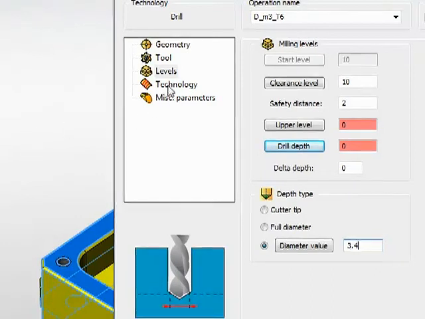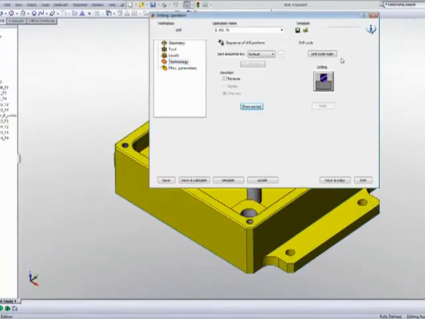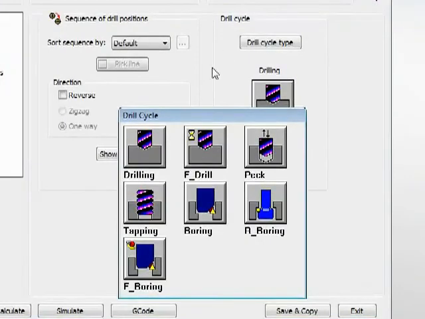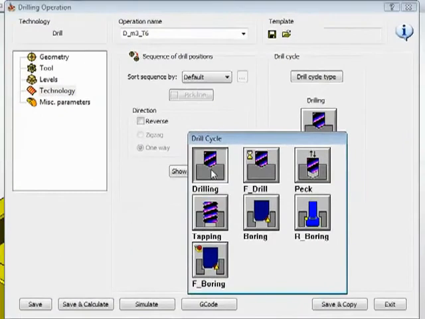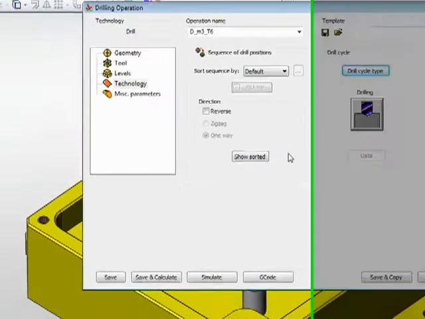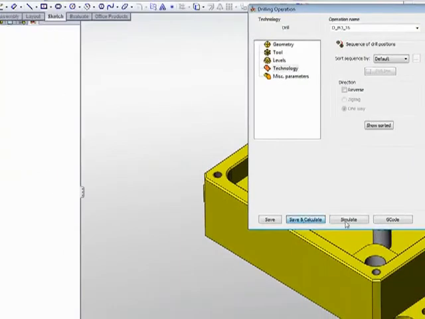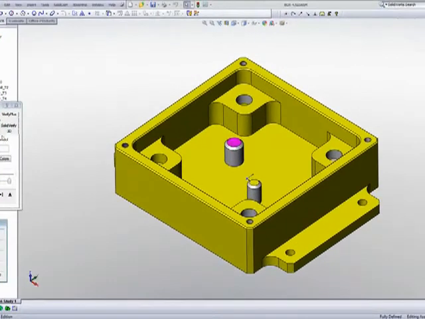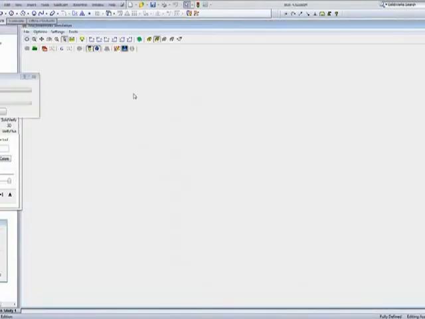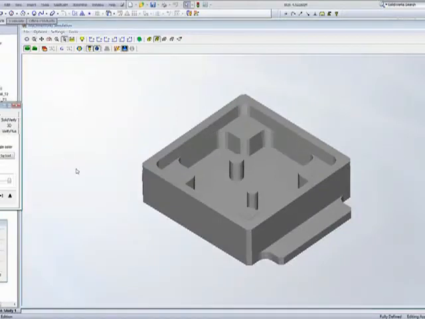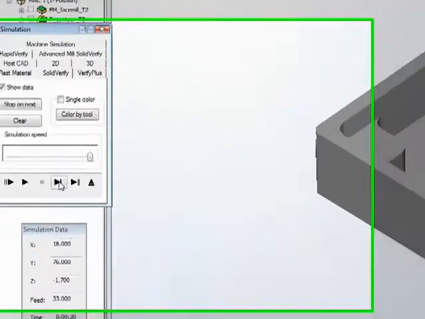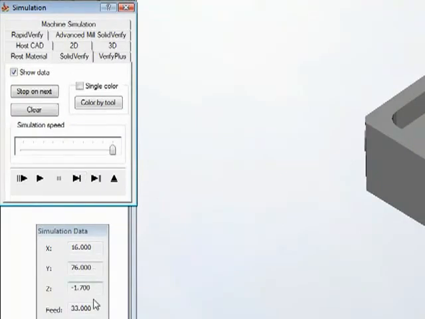My next area is my technology area. My drill cycle type, I will be using regular drilling. In other words, going down and simply going up. When I do save and calculate and simulate, we'll take a look now also at the Solid Verify simulation. You'll note that the tool will go down, and you'll note that the depth, it automatically goes down to a depth of 1.7mm, automatically calculated from the depth that we had put into the depth area.